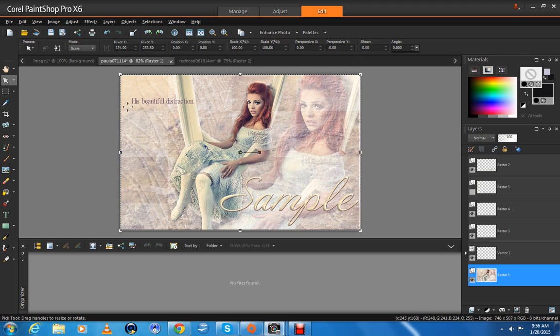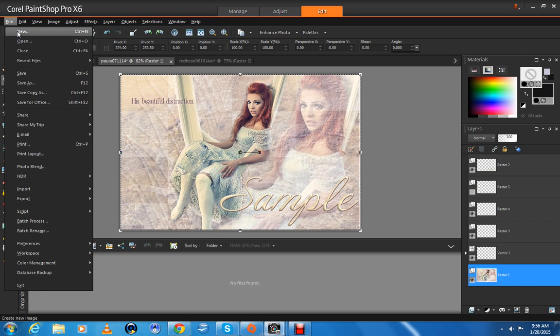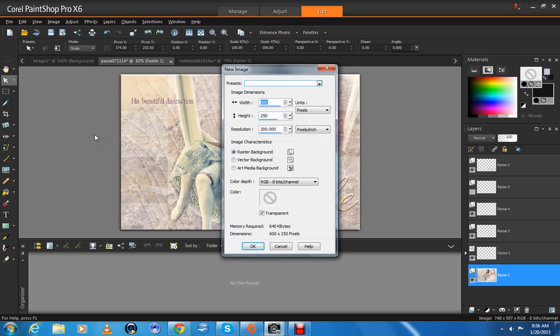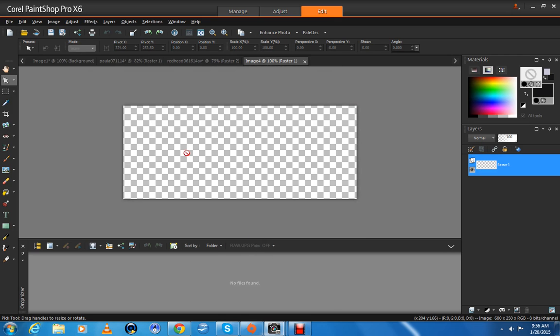So here we are. We have an av. We want to make a forum set. To get the right size for our set, we might want to just start right off with a new image for the SIG. Maximum size for a SIG is usually 600 wide, 250 high. So I'll start off with that. Create a new image and I have just my blank palette.